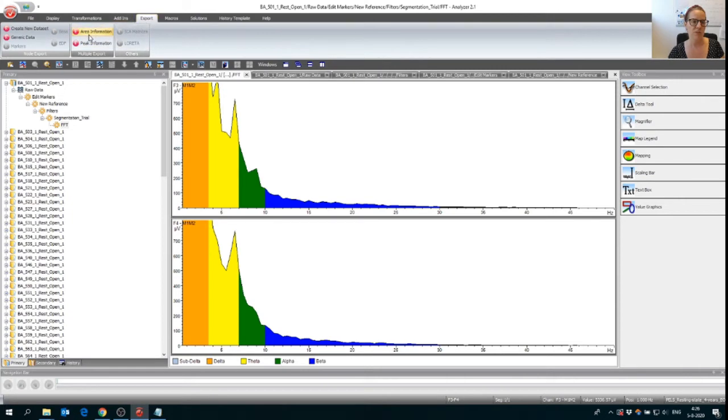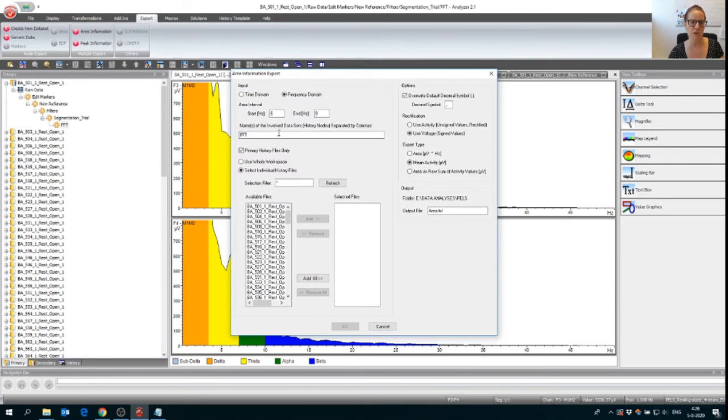So for that, we go to export and area information. So this is the same as in the previous video, but now we're not going to export in the time domain, but we're going to export in the frequency domain. So it's already filled out. The frequency domain is between 6 and 9 hertz, like I said, and the new node is called FFD. So that's where we're going to export from. And then, like last time, I'm only going to select this one participant. Otherwise, if I do all participants, it might take too long.